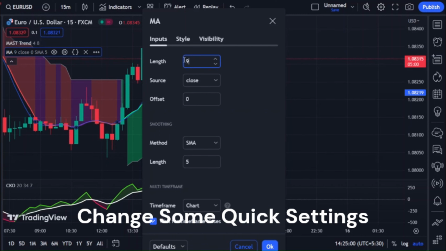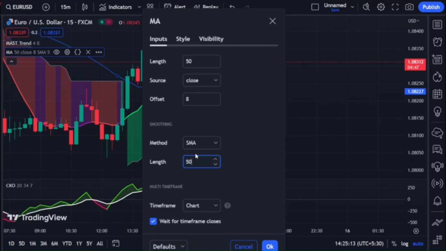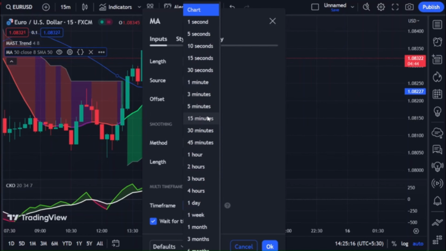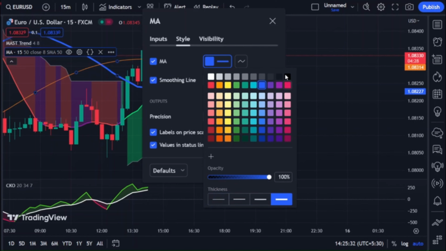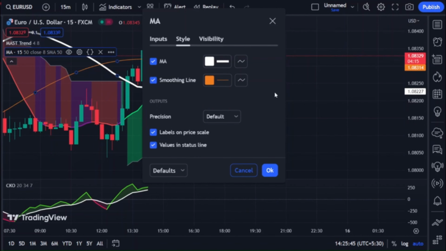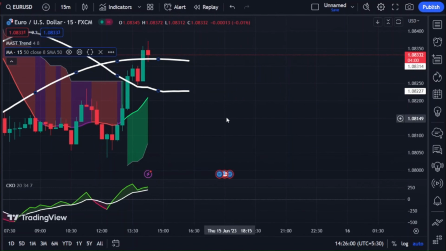Now change length to 50 and in offset change offset to 15, and in length same here change it to 50, and in the time frame change it to 15 minutes. Now in style increase the thickness of both the lines and change their color to black. Now I am using a dark theme, so I will use white color. If you are using a light theme, you can use black color. Increase the thickness and change the color to white. Now our strategy is ready, and click on OK.